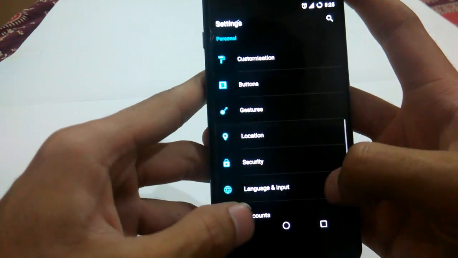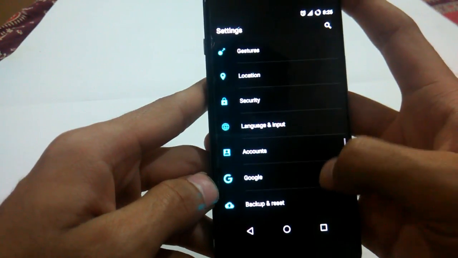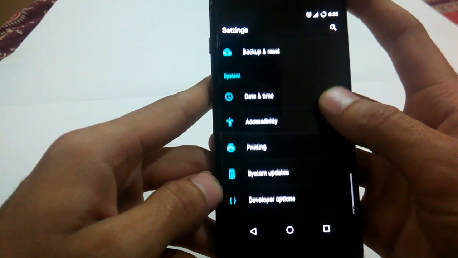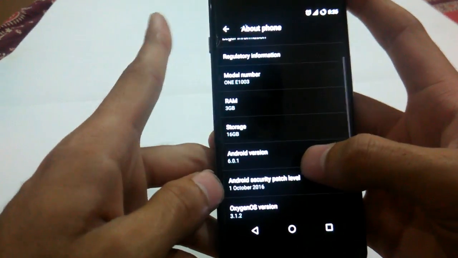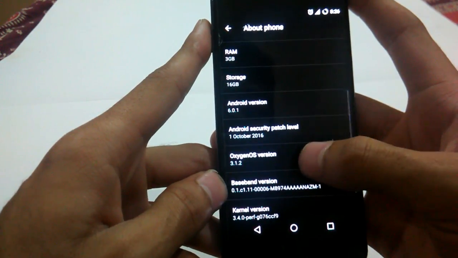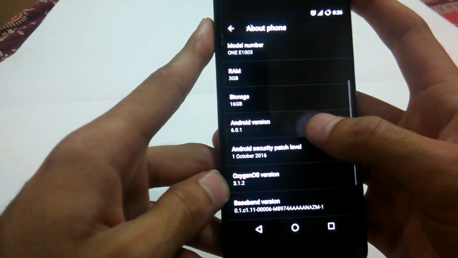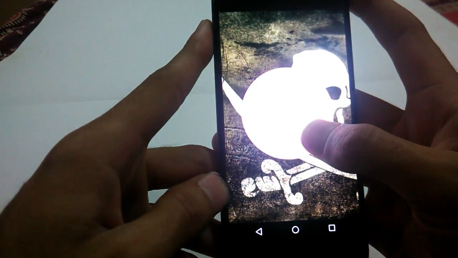And location is as it is, security is good. And that was the end, guys. There is nothing quite new more than this. But also this ROM has been quite impressive to me. And I'll just show you that it is really a Marshmallow.